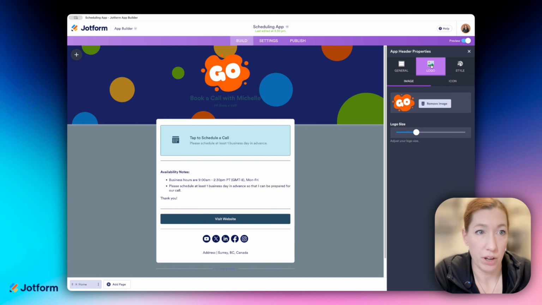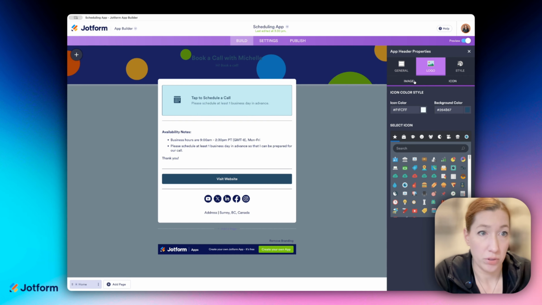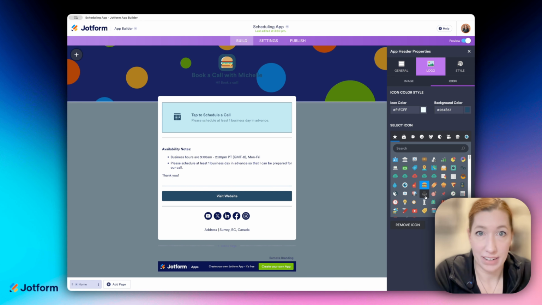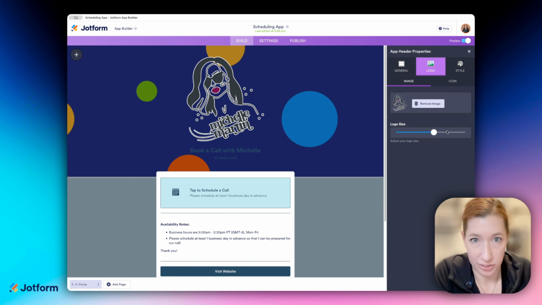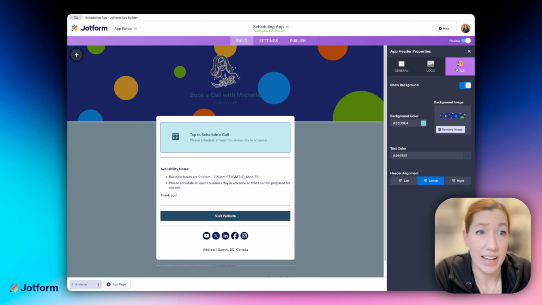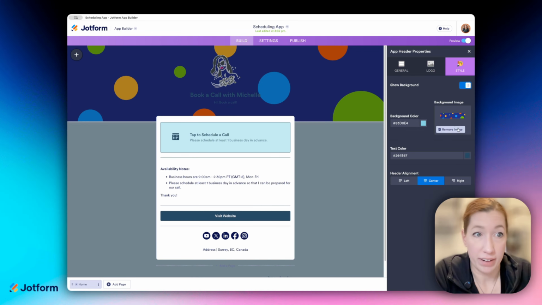For the logo, you can either remove it, so you can not have one, just have a title up there if you want, or of course upload your own, or just have an icon or an emoji there instead. And of course you can make it bigger if you need to. That's a little too big. And on the style tab here, if you toggle off the background, it'll just be the same page color background that you set in the app designer. And if you do want an image background, you can change that here, and the background color as well for this section. There we go.